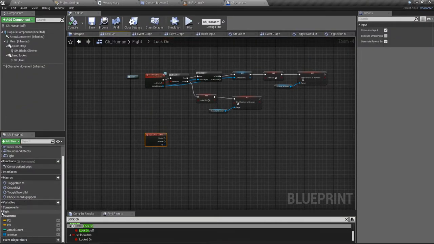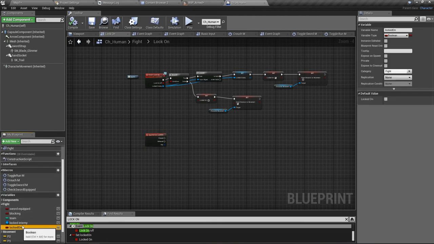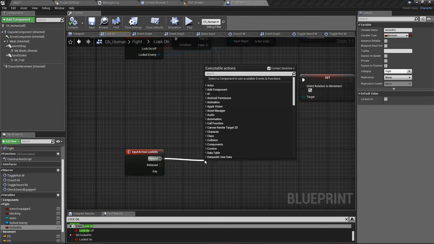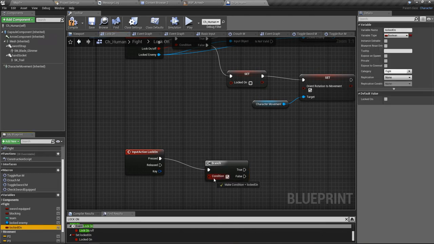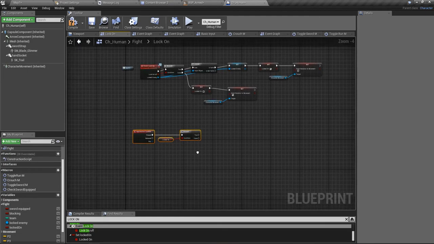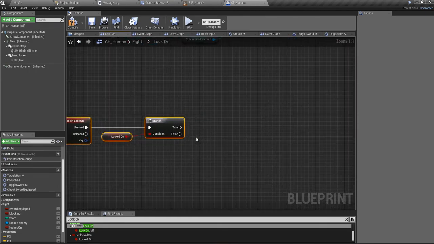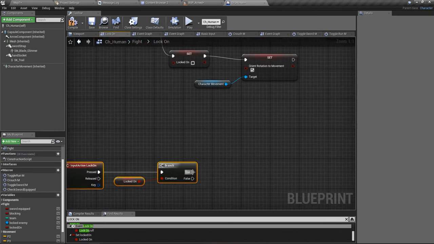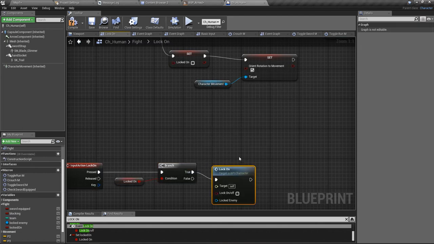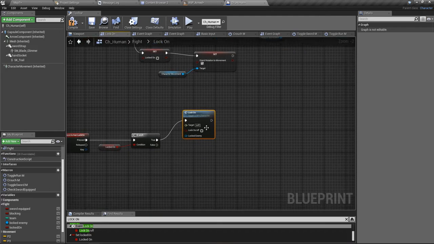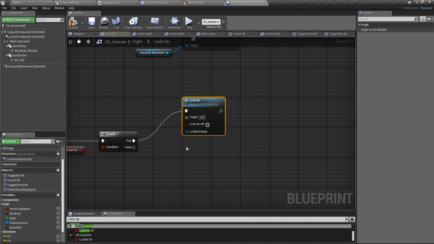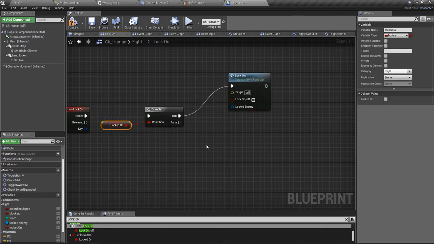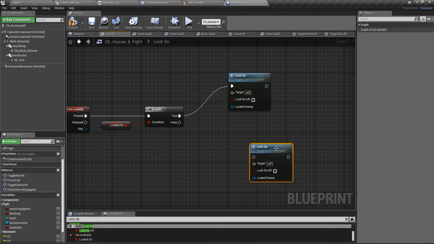First I need a variable called locked on, right? I already have one for this. Okay, so here, branch. If I am already locked on, then I am going to call that function lock on with false. That means I'm locking off. I'm not going to keep looking at this anime character anymore. And if this is false, that means I am not already locked into another character, then I should lock on.